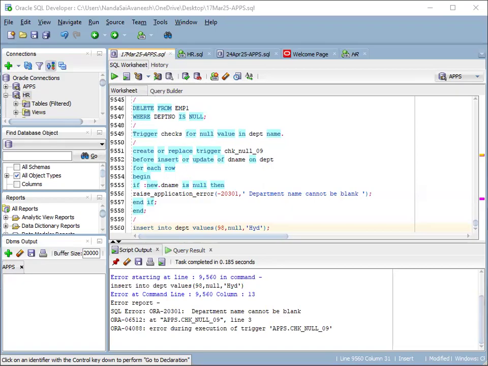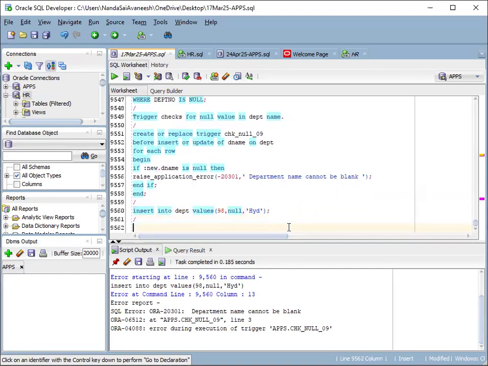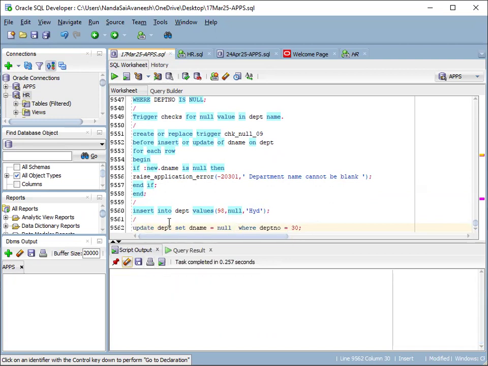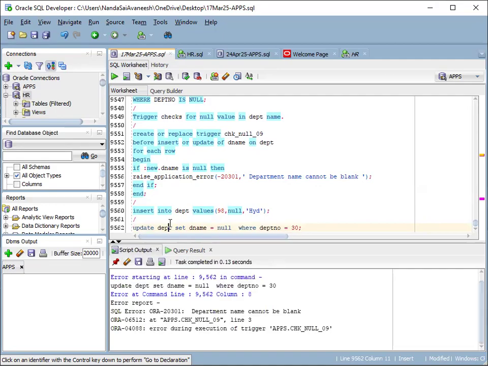Suppose I update department number 30 with the null value: update department set dname equals null where department number is equal to 30. Then also it will throw the error. The same error it is throwing. So why? Because we are using this trigger on insert and update only.